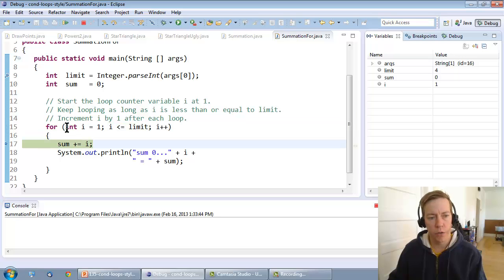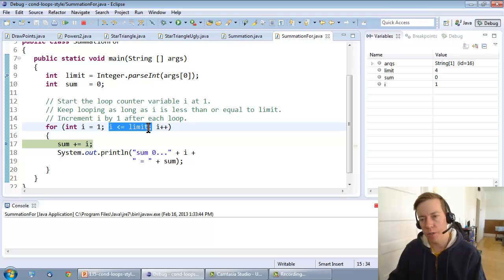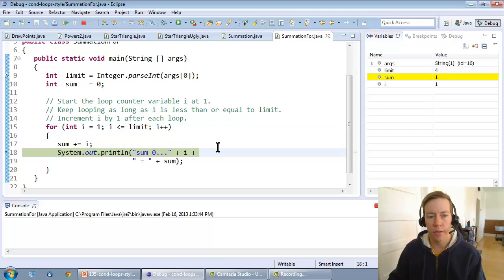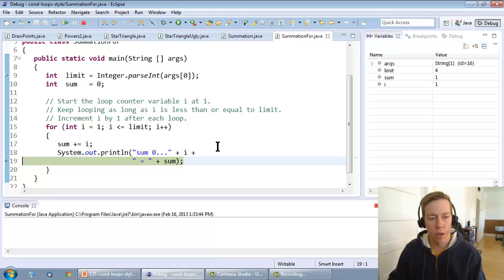And in that one execution, what actually happened in that one step is it assigned the variable I to 1. It tested the Boolean condition to make sure it was less than the limit, which it was. Alright, it did not, however, do this. It does this increment once it finishes the loop. It added the sum, it printed things out, and then it's back to the for loop.